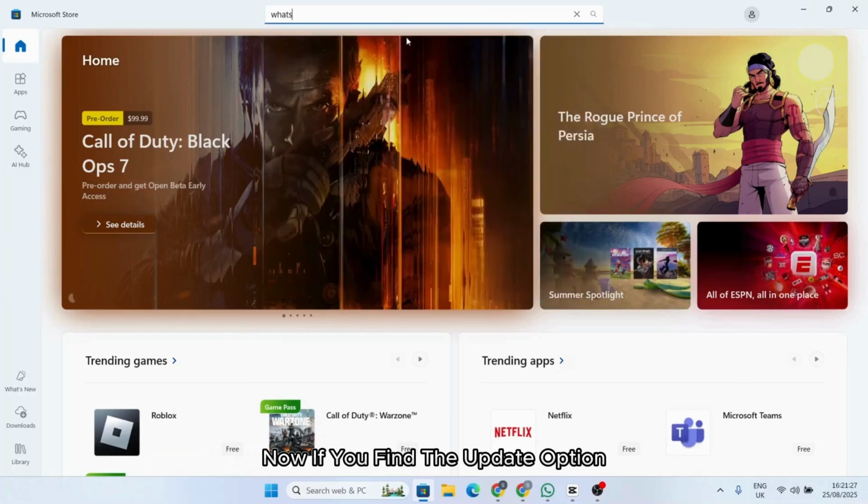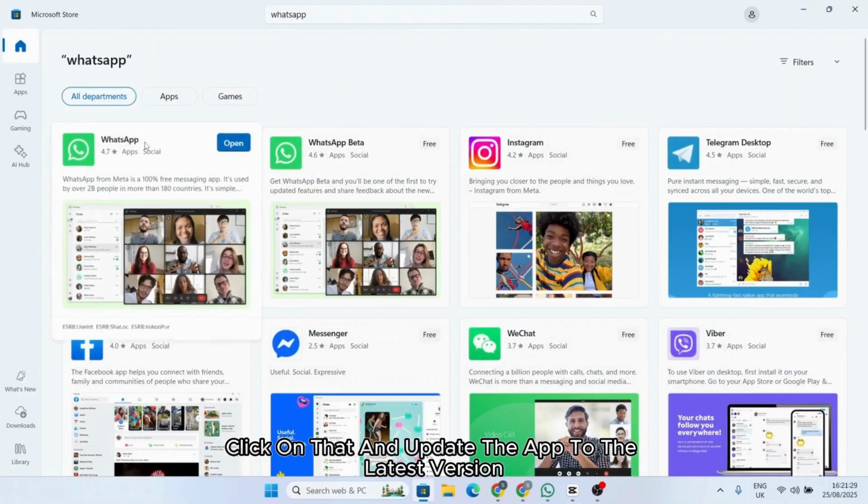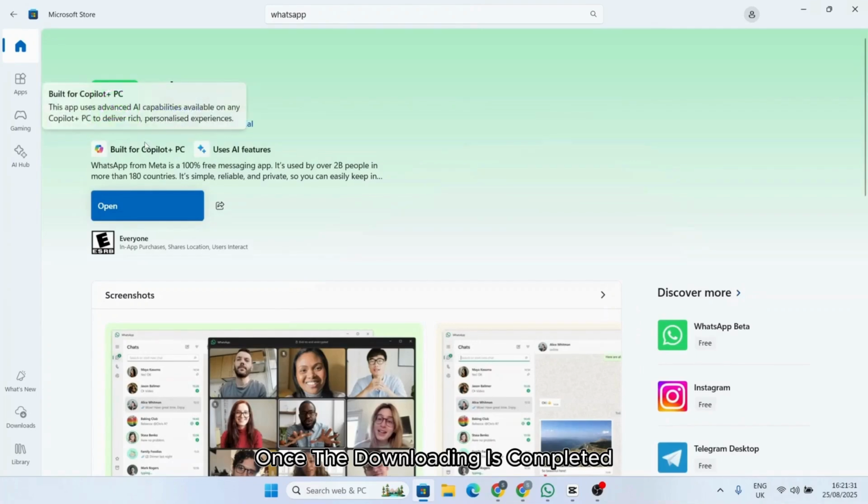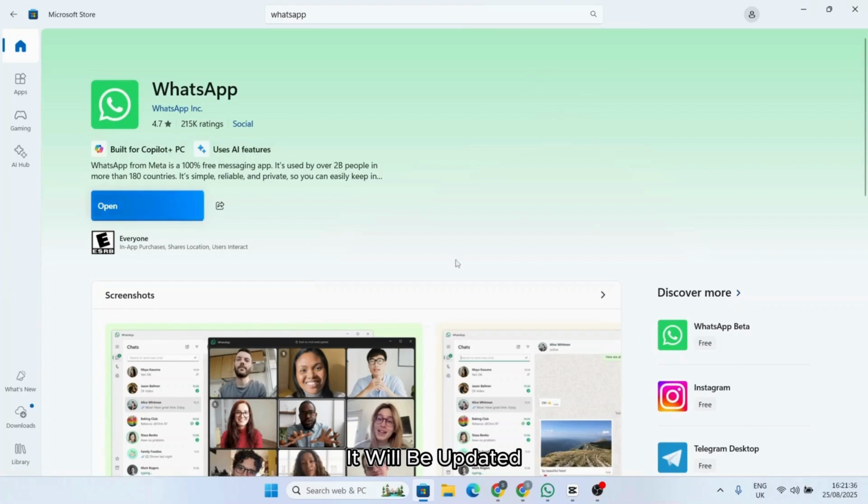Now, if you find the update option, click on that and update the app to the latest version. Once the downloading is completed, the update will be automatically installed, and when you open WhatsApp, it will be updated.